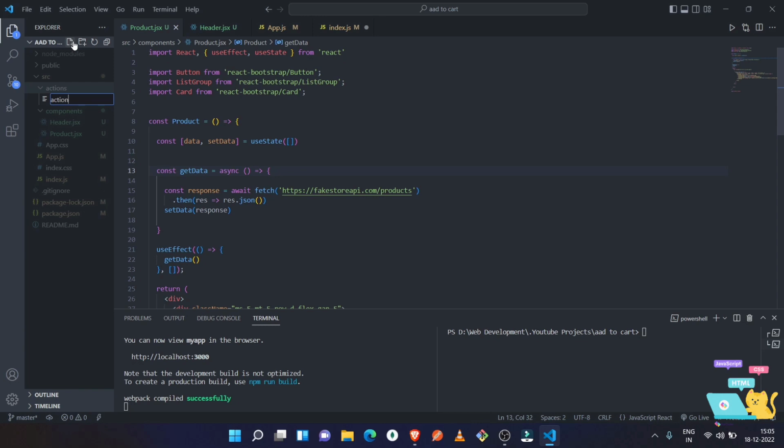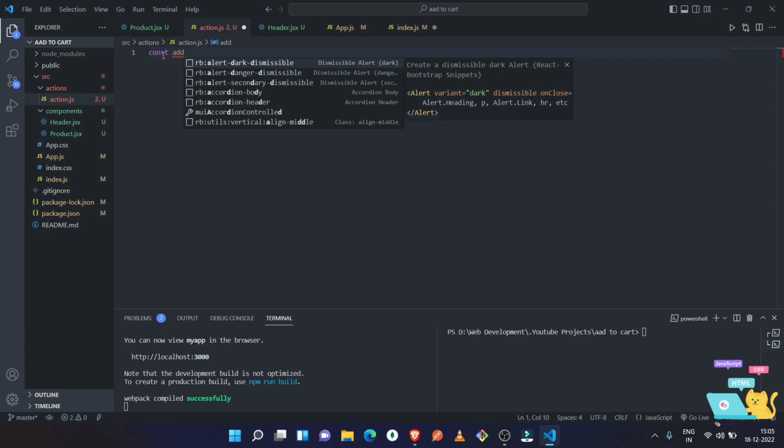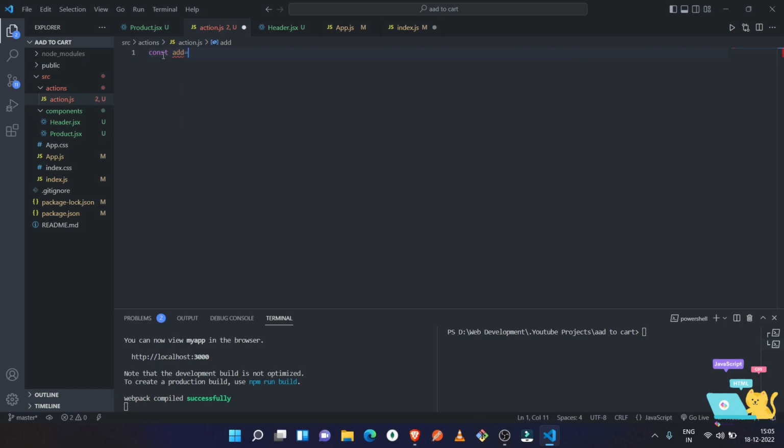So action.js, inside that we have to make an action and we have to define its type and payload also. So right here, const, and then what can be the action name? That can be add. We're going to add a particular product into our cart, so the action name can be add and is equal to, and inside this it will receive an array of the information.